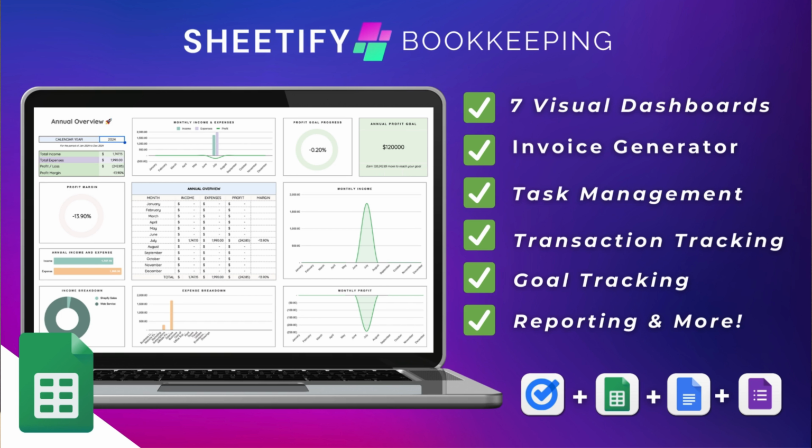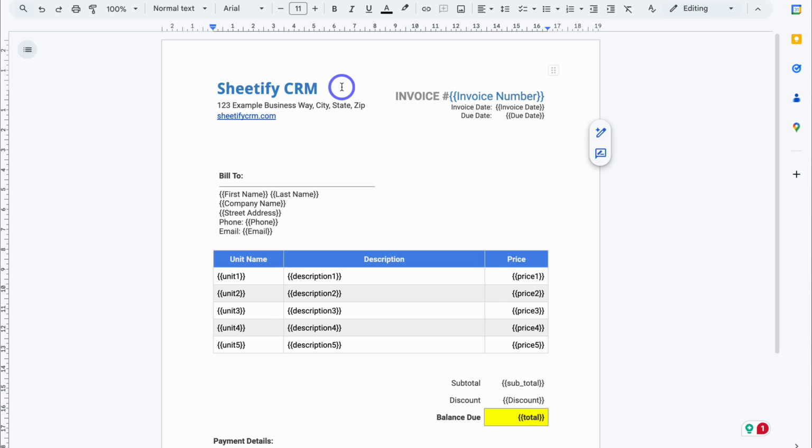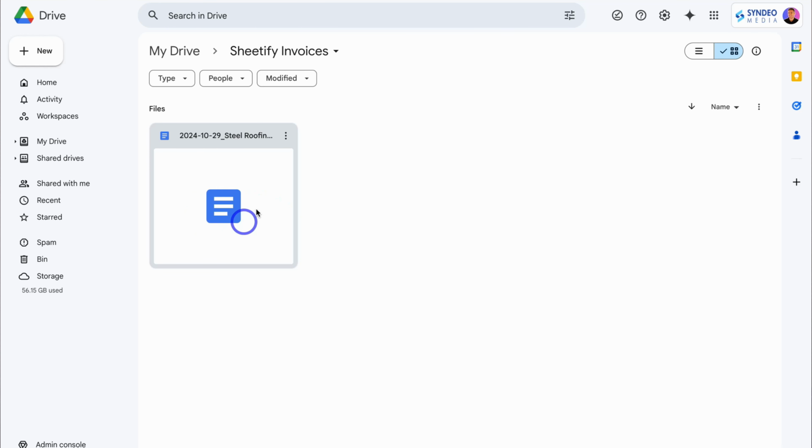Rather than using multiple tools and paying monthly subscriptions, I'm going to show you how you can use my small business bookkeeping toolkit to set up and generate invoices and quotes for your customers. This toolkit will save you time and money on this daily repetitive accounting task.